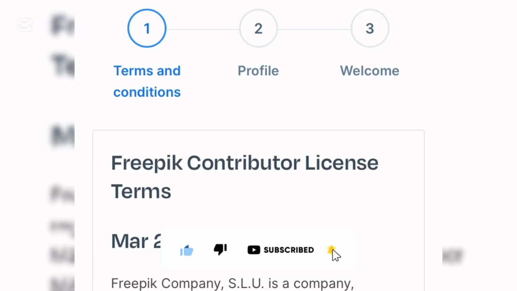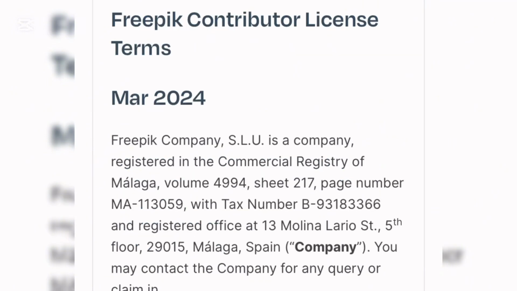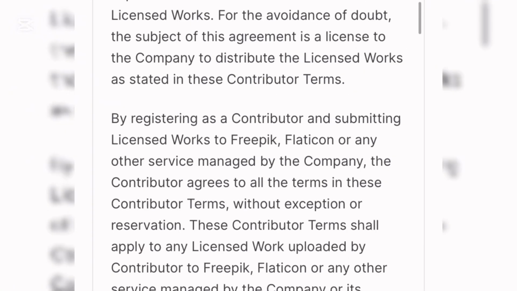So once you click on sell content, this is the procedure of becoming a contributor on this website. Right now, these are the terms and conditions of this website. You can see that the Freepik company is a company registered in the commercial registry of Malaga. So in order to get the best use of this website, it's better to read their terms of service.